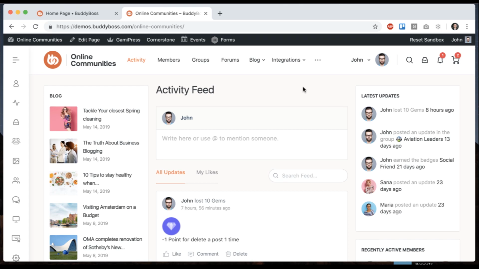Some of you might be wondering what is the difference between the BuddyBoss platform and the BuddyBoss theme. So I'm going to clarify that in this video. Let's start with the BuddyBoss platform. The platform is the foundation of the whole site. It's a plugin, and it is what powers all of the social functionality that you see here. Whereas the BuddyBoss theme is a theme that styles that functionality.